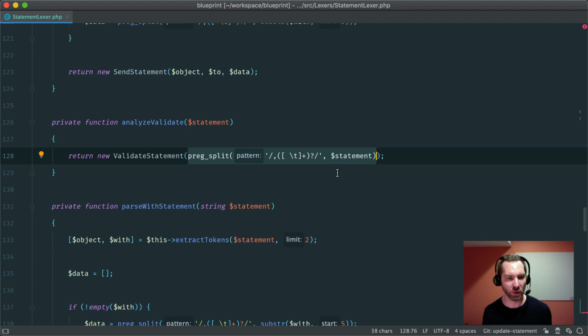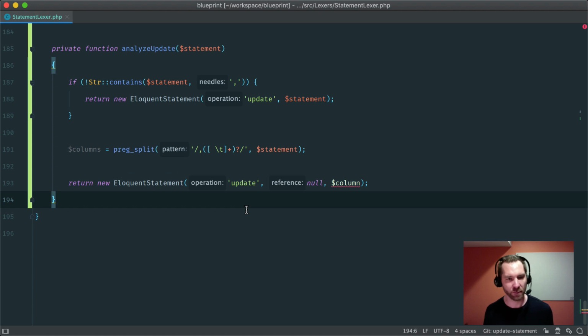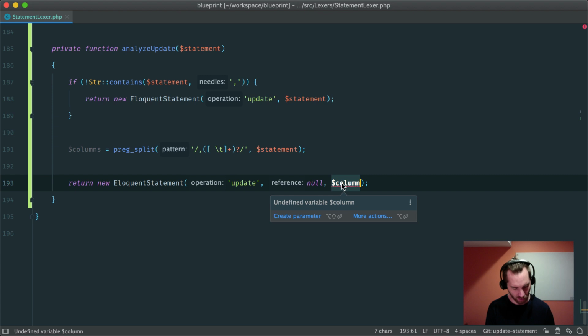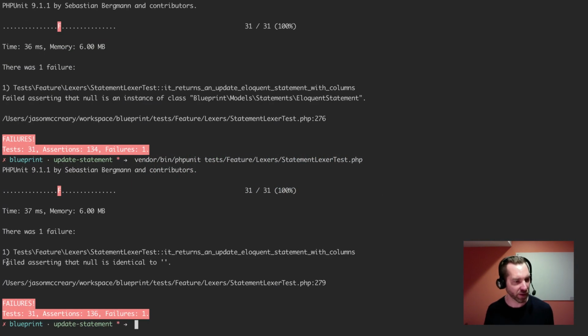Yeah, it's really just this. Let's just all inline it right now. So basically columns is going to equal a preg split on the statement where you have any kind of spacing around them. So we can just say columns, and let's see if we're passing. We are not. Failed asserting that null is identical to blank.